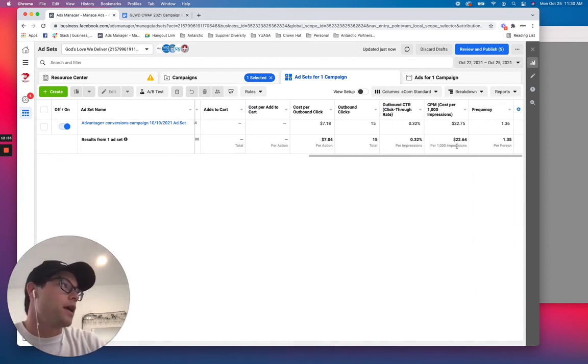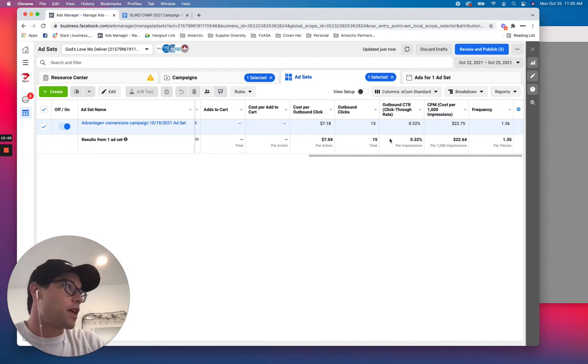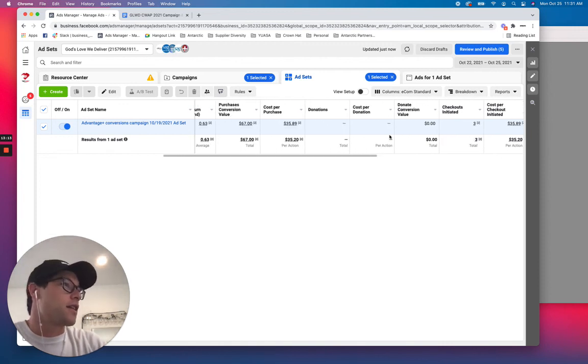Okay. And frequency 1.36. This is perfect. This is right where we want to see it. That means, again, a person will see your ad 1.3 times. Or some people might see it 2 times, but the majority will only see it once. And that is pretty much it.